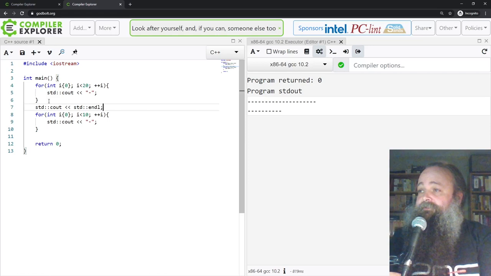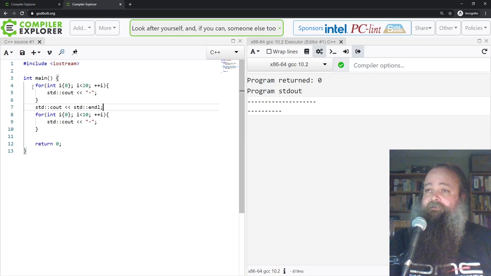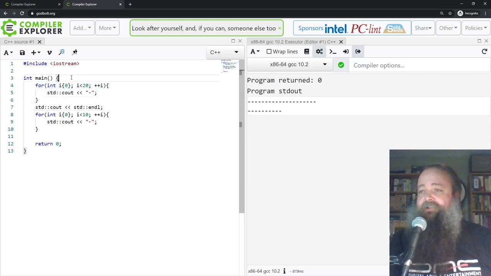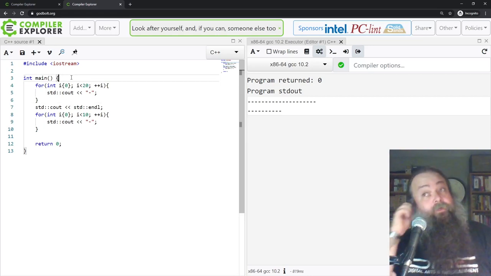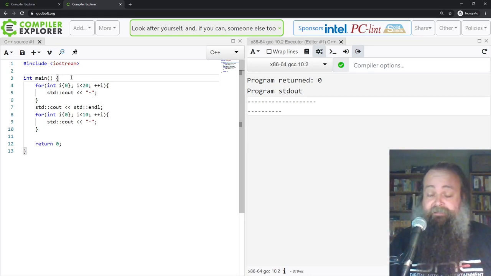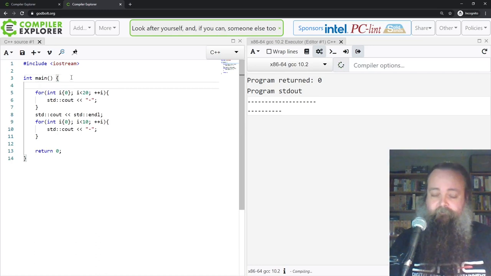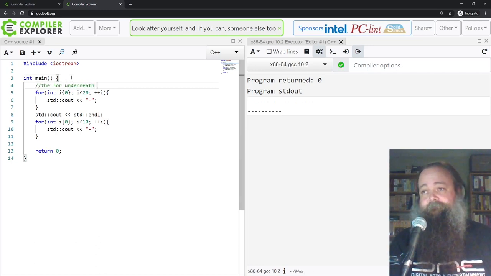So I printed out 20 minuses, and this line here prints out 20 minuses. I'm going to forget what that does. Now, an important part of writing code is writing comments. The for underneath prints a line of minuses.